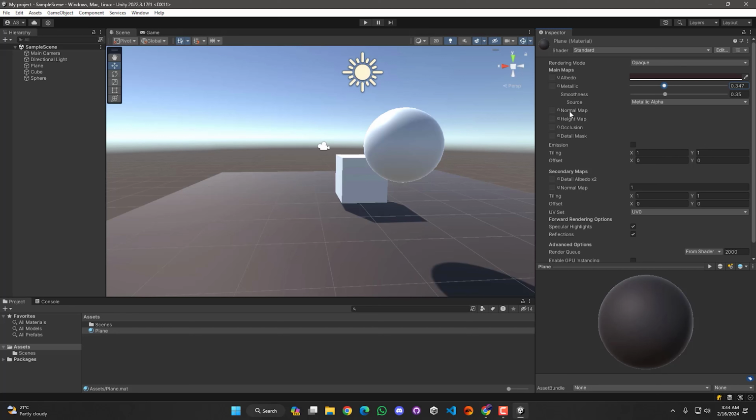Now there are other components like the normal map, height map, or occlusion. You can actually use textures. You can use PNG images as your texture, and you can put those images into these boxes to change how the material looks. So let's see how that works.